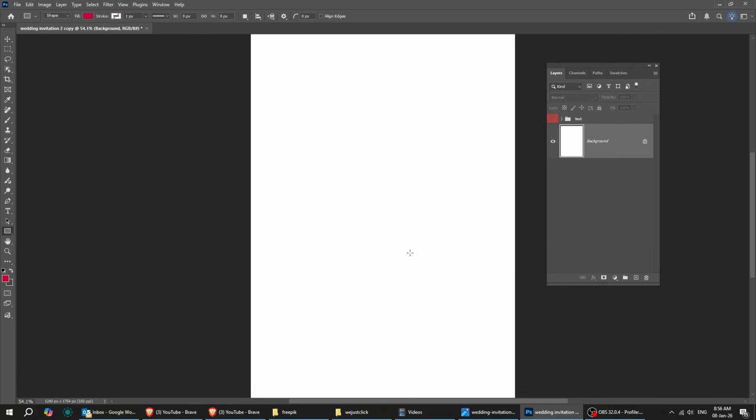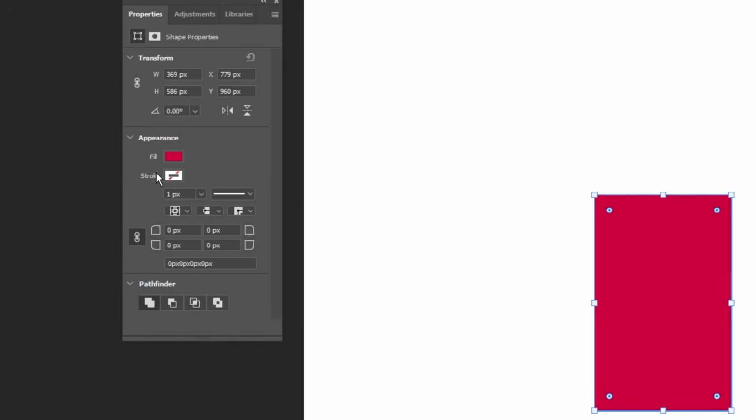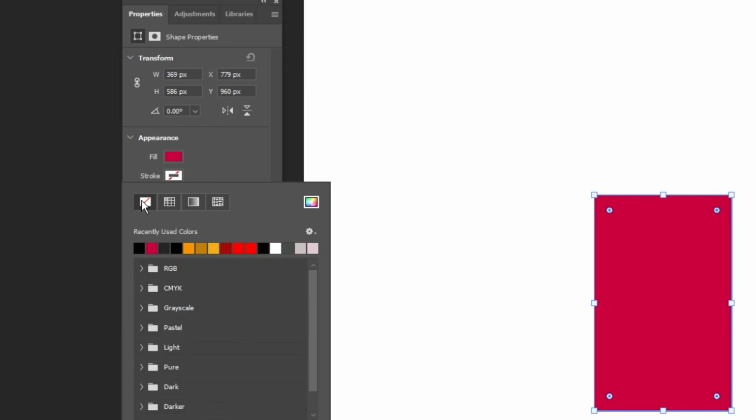First, select the Rectangle tool and let's draw a rectangle. Just follow along. Pick any fill color you like and set the stroke color to None.